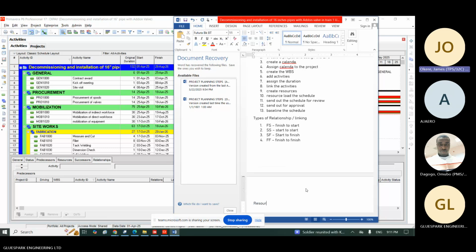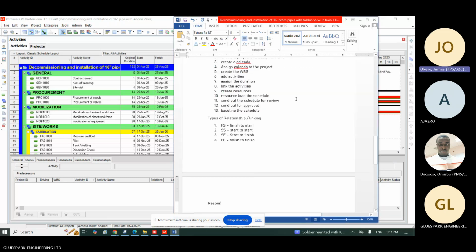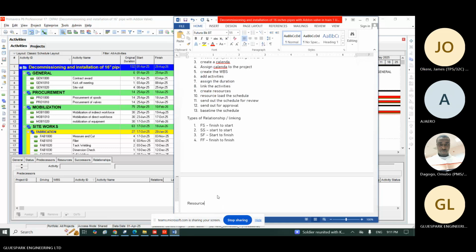I open MS Word. You can see the way I place it by the side, so that I will be looking at the resources and seeing what I'm doing. So first of all, I say contract award. In contract award, which resources do I need to do it?